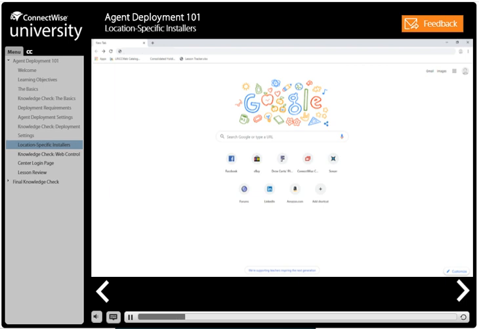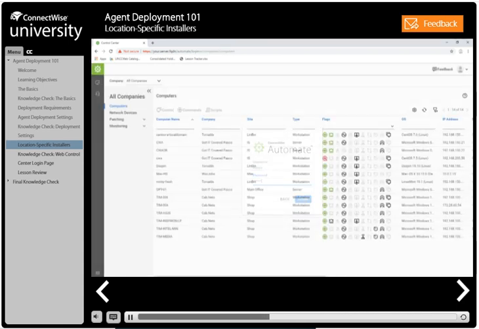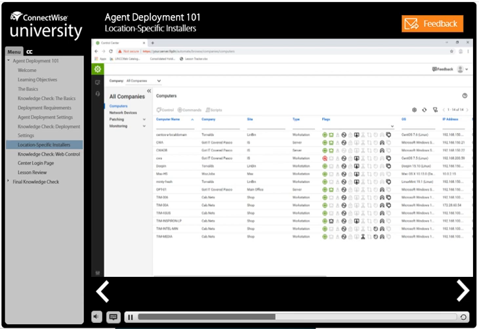To access the Web Control Center, open a web browser, for example, Chrome. Enter the fully qualified domain name, known as FQDN, or the IP address of the Automate server, followed by /automate. Enter your username when prompted, and then enter your password to log in. The Web Control Center is a limited version of the Desktop Control Center and has a similar look and feel.